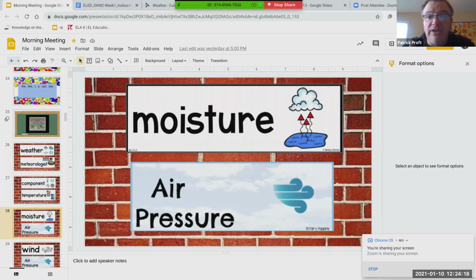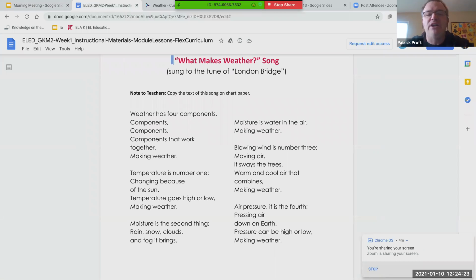All right, so there's actually a song that can help us remember the different parts of weather. I am going to try to sing this song. I am not very good at singing. I do not have a very lovely voice, but I'm going to do my best to sing this song with you. It's called What Makes Weather, and it's going to talk about the 4 components of weather, the 4 parts that make up weather.